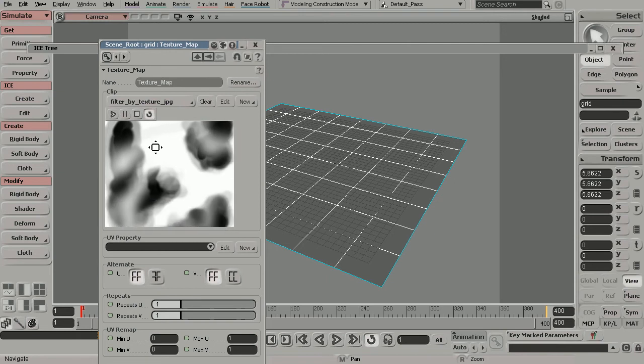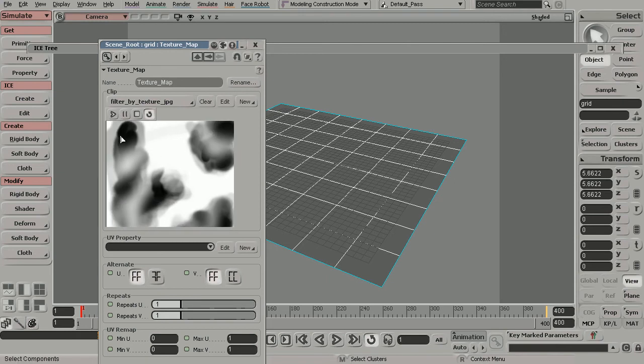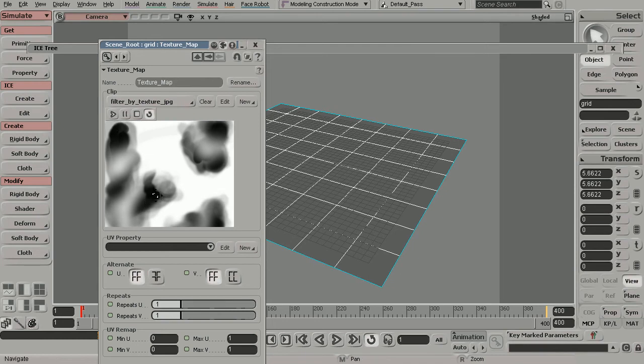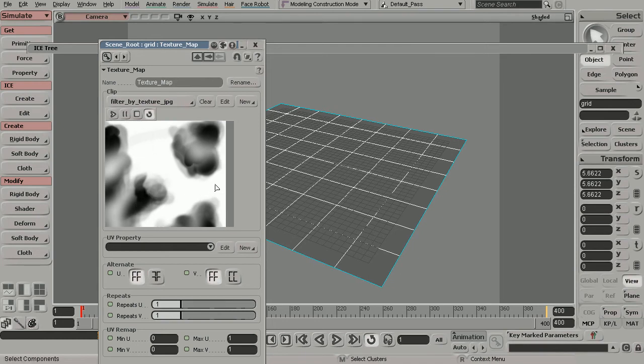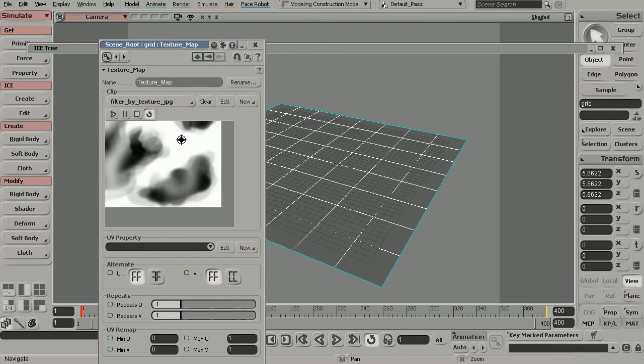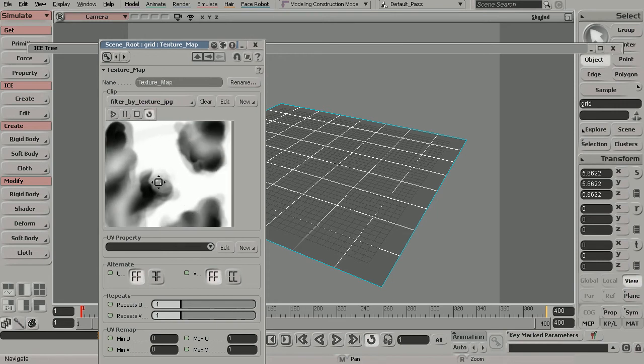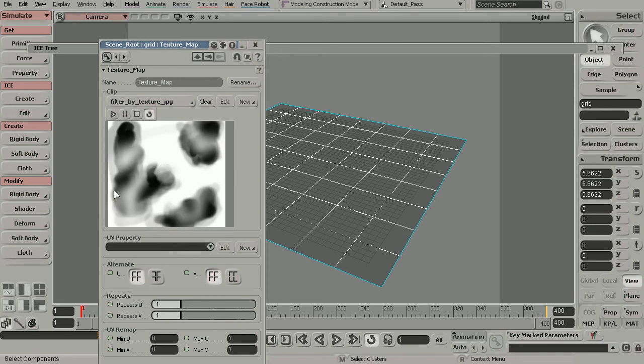So once we connect this up, what will happen is these ice particles will be emitted from these areas of dark color. These areas of white, we won't have any sort of particles emitted from. And where we have these gray areas in between, we'll get just kind of sporadic particles scattered throughout. So this is a really quick way of getting a random scattering of particles, but still making sure that we have them in a controlled area.